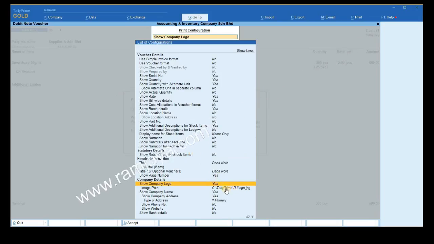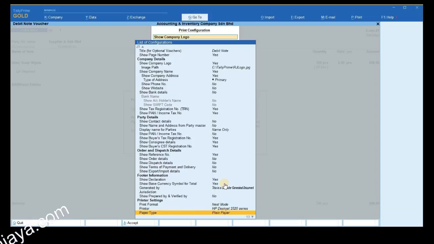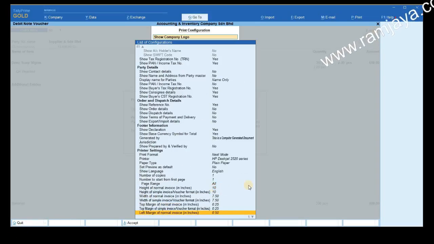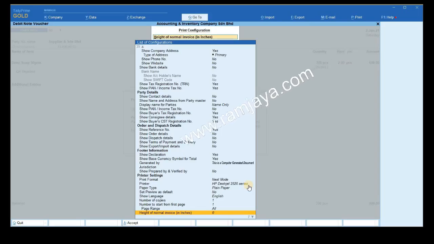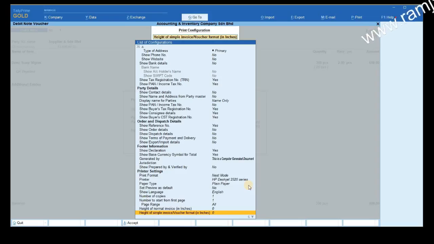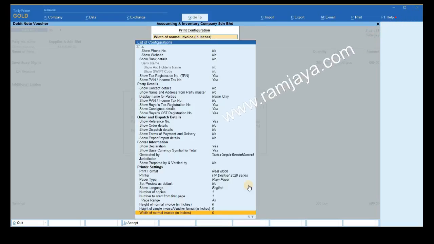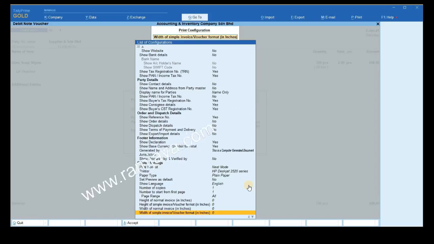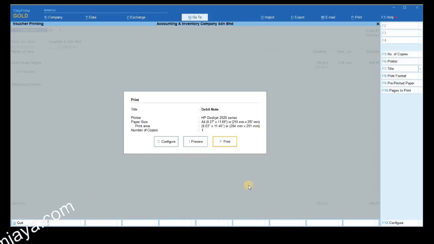Scroll down and set the height and width of both the normal and simple formats to 0 so that it will automatically fit to the paper size that you select. Use the Escape key to come back to the print screen. You may use the Preview button to view the voucher.